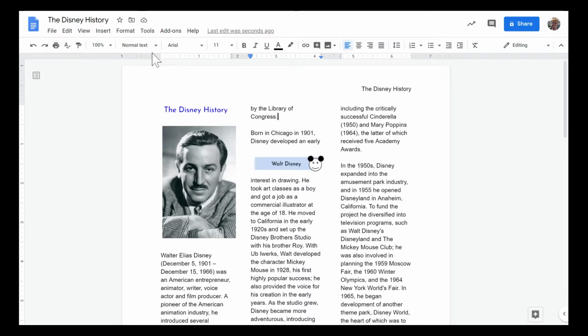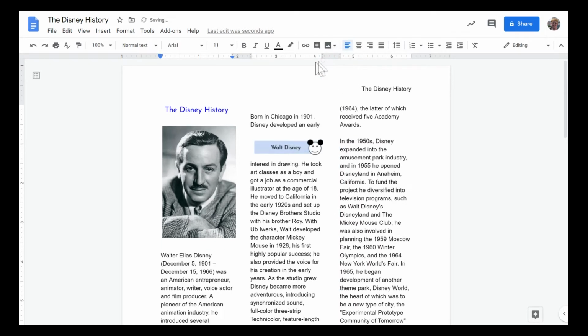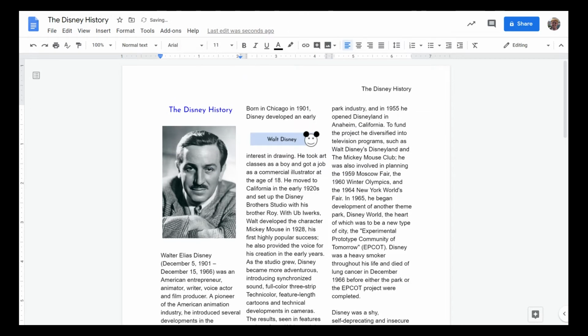Up in the ruler, we see the gray of the margin. We see the white part where text can be. We see a gray for another margin in between the columns, another white, more of a margin space, and then more text. If you want, you can click and drag to expand out those margins, or you can click and drag to reduce the size of the margins in between the columns of text.